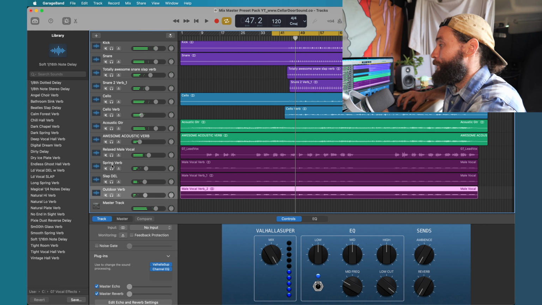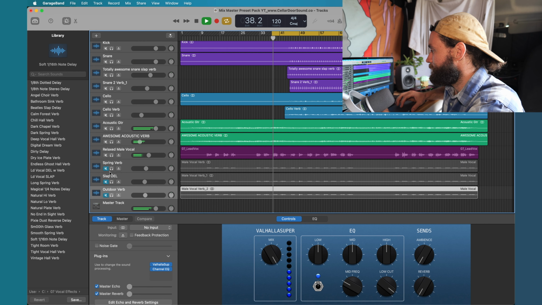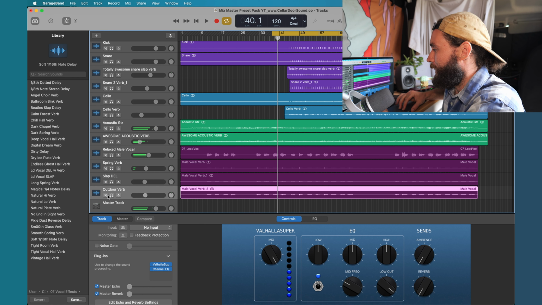perception. Pretty awesome. Let's do a little before and after. This is no effects. Take this to come down. And then our effects. Take this to come down.